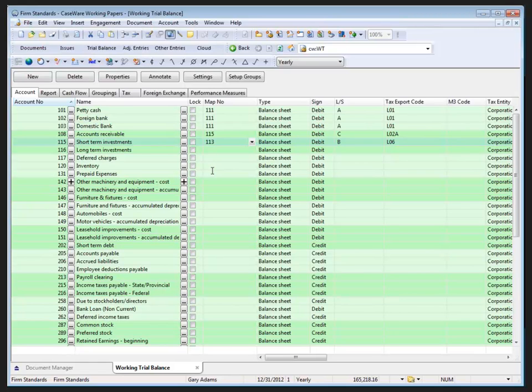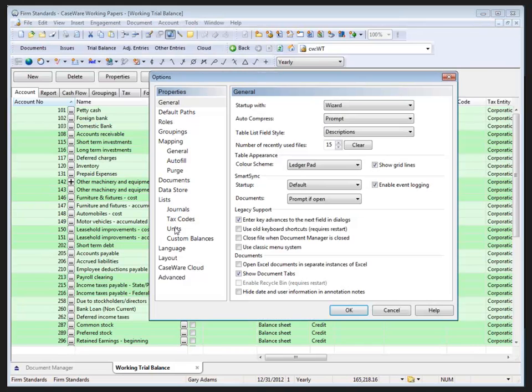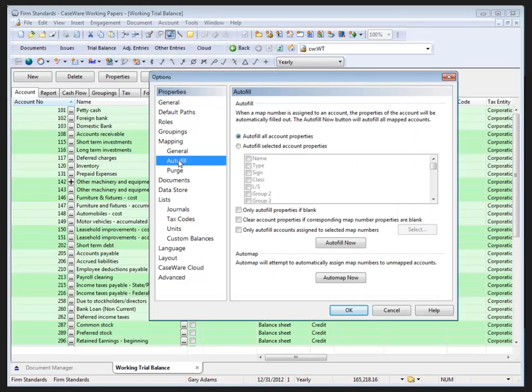Now, you may recall when I was in the mapping options previously under Tools, Options, Mapping, there was an auto map feature to the accounts. In order to use the auto map functionality, I need at least one of the following account properties to be previously set up: the ratio class type, the tax export code in the US, or the Giphy code in Canada.